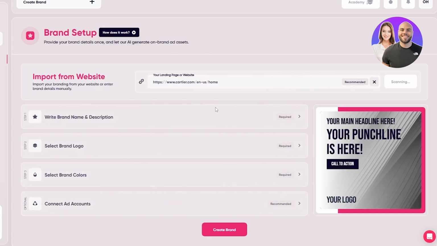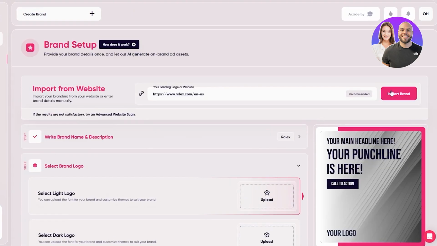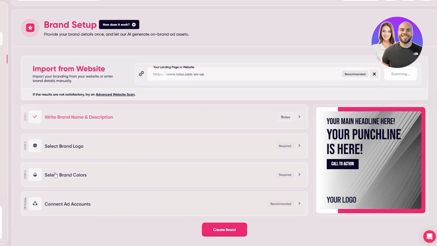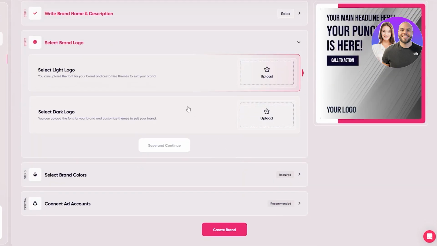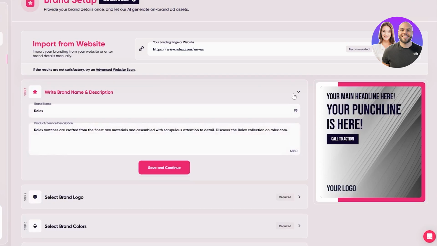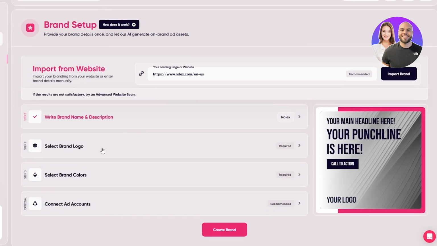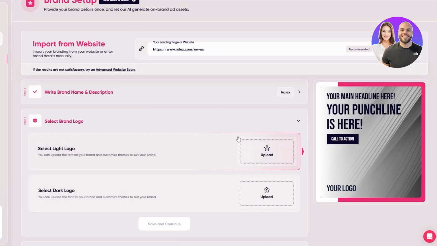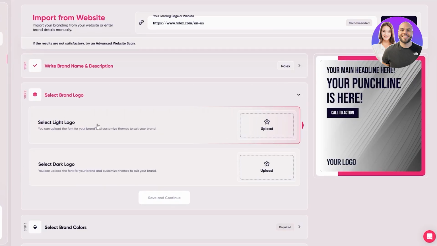So let's say you already have a website, you entered it over here. It's going to go ahead and analyze everything and then give you the details, and it's going to give you a preview over here. So give it a couple of seconds. Okay, for some reason it's not working. It's not importing the colors and stuff like that. So I think we need to go ahead and do it on our own. So it did copy the descriptions and stuff like that. It didn't upload the logo. So let's go ahead and upload the logo on our own, right?